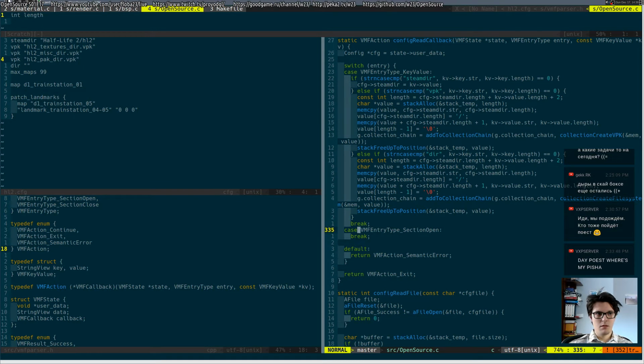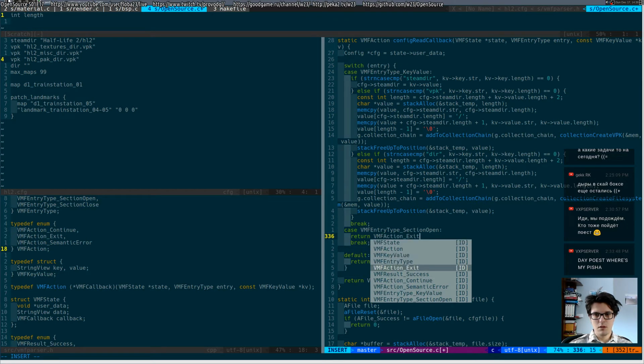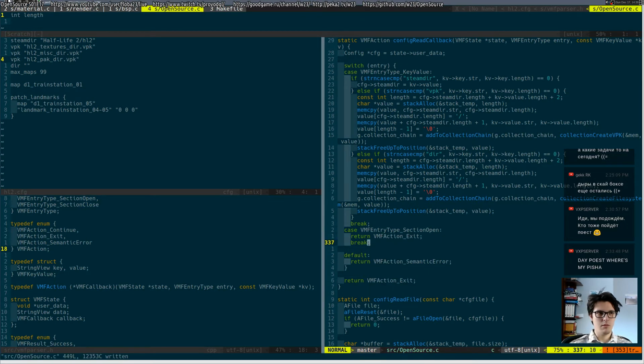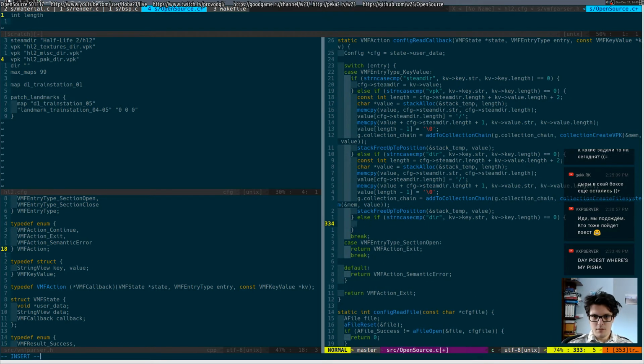Okay, section open. Okay, I can just return VMF action exit on section open because I don't support patching landmarks. I just need to handle a few more cases, a few more things. Yeah, I'm too hungry to write code decently.